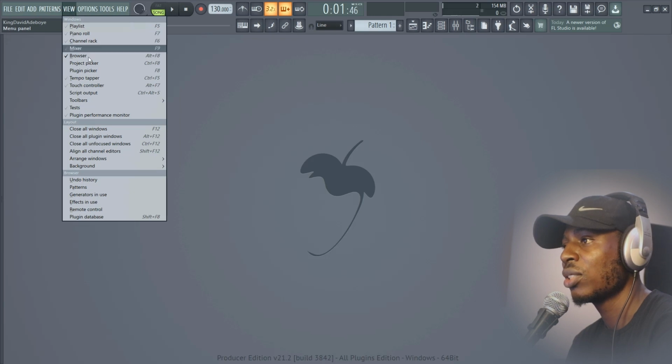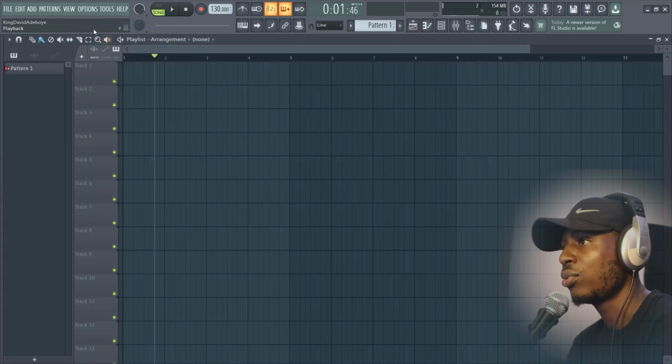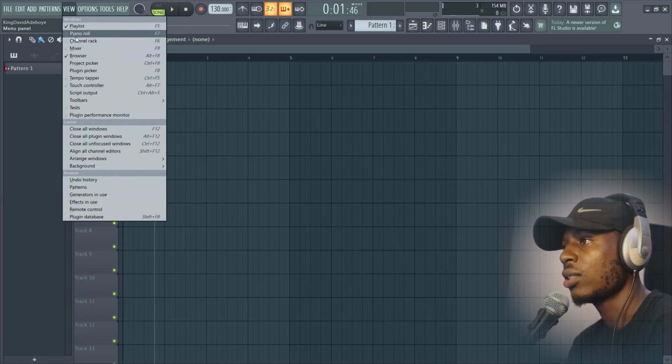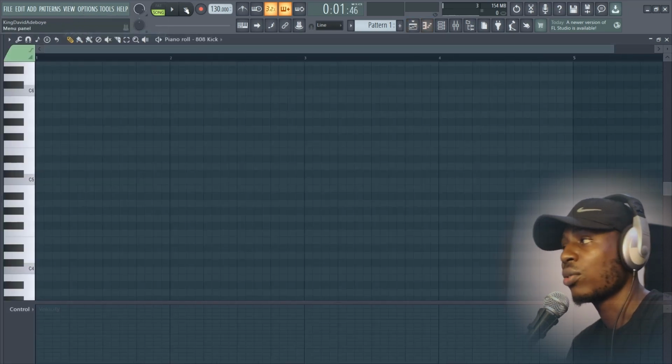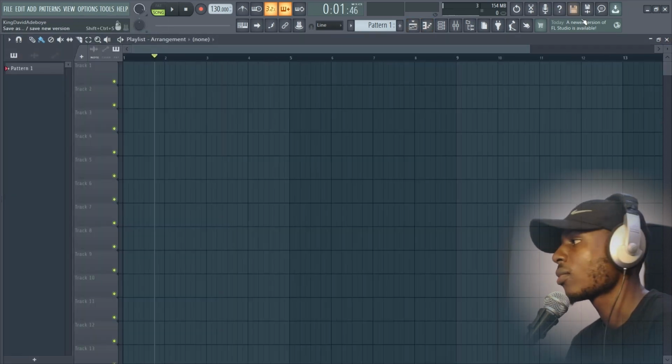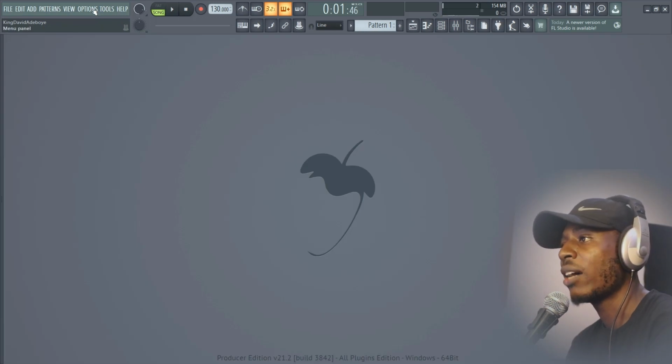View, this just brings up other panels, like your playlist panel, your piano roll, and just like this, it pulls up the playlist, right? This pulls up the piano roll, so you just have different views depending on what you're currently working on. And going on, we have the options tab.